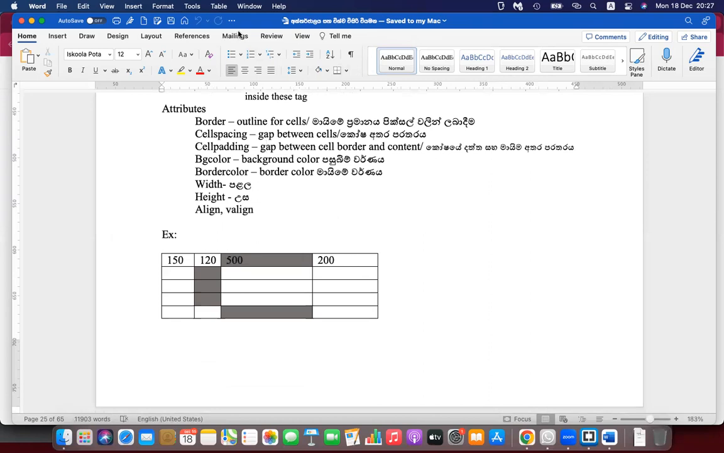5 rows. Yeah, there are 1, 2, 3, 4, 5 rows. Exactly. How many columns are there? 4 columns. 1, 2, 3. Yes, there are 4 columns.